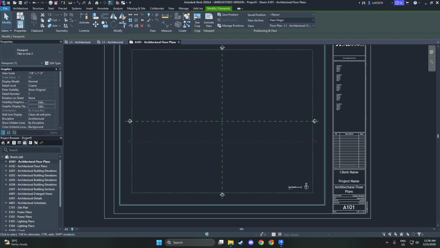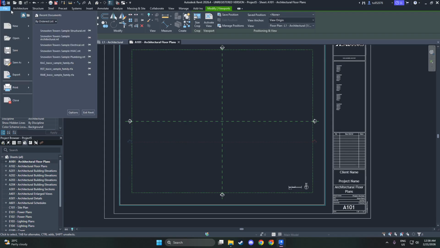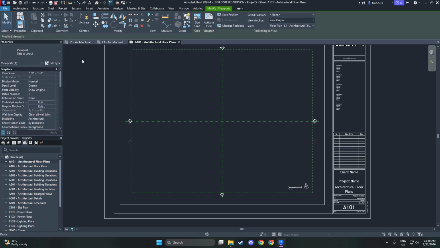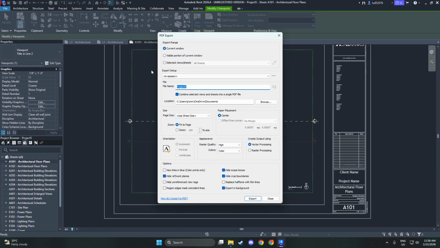With the project open, head to the File menu, choose Export, and then select PDF. This brings up the PDF export dialog, which is where all the important decisions happen. Here, you choose which views or sheets to export.